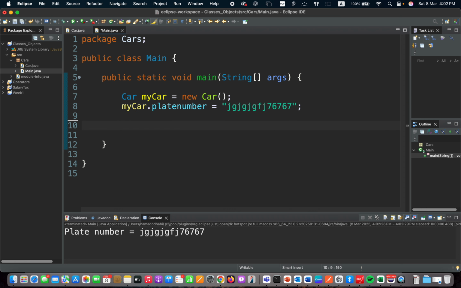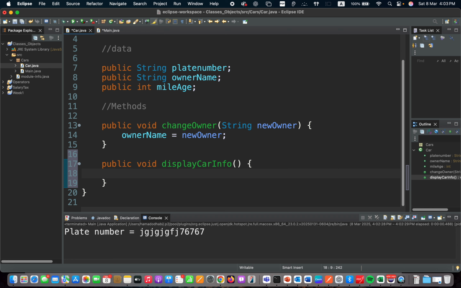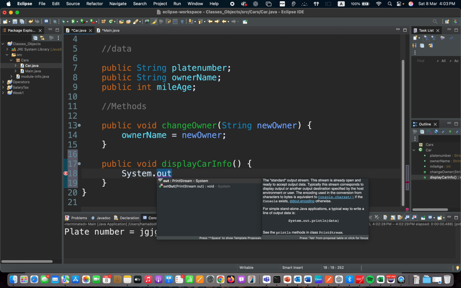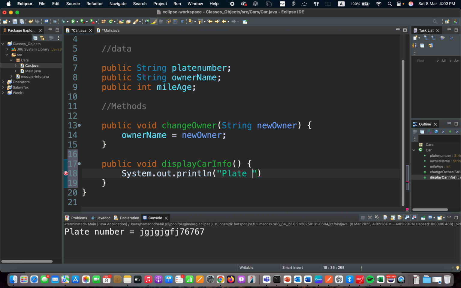I can remove all this from here, displaying it, and I can go to the main class, to the class, and create another method. I'll call it public void displayCarInfo. This is another method I'll create here, and I will use this method to display for me the car information. So I can say System.out.println, and here I will say plate number plus, and I can just use this variable plateNumber. Now later we'll use the word this, but now I'm not going to use it. I will use it later, and I'll explain what this means.